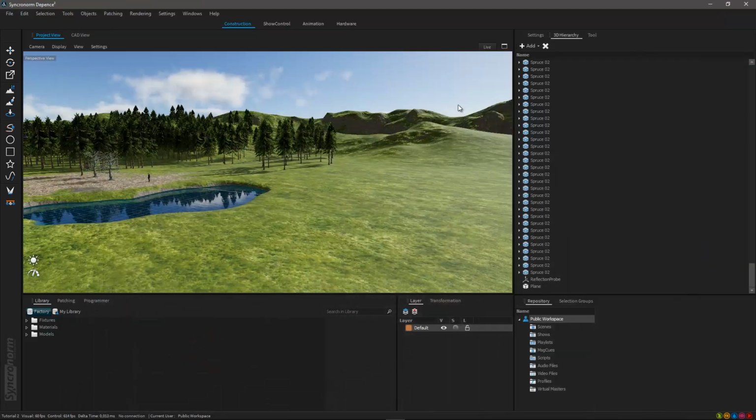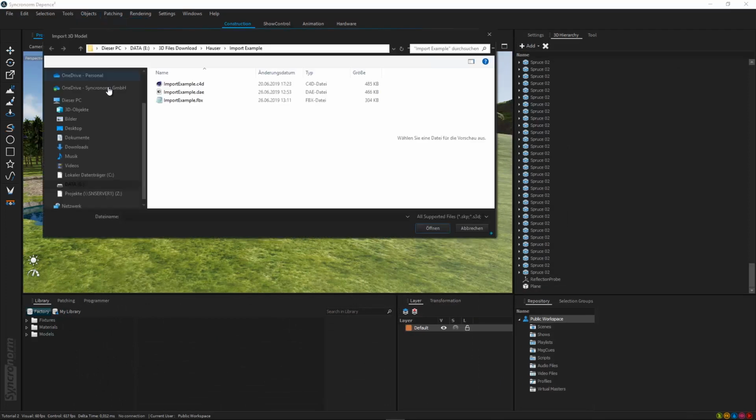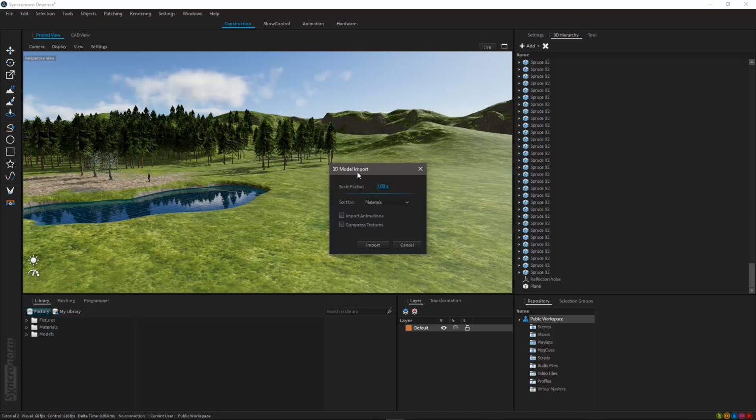In the next step, switch to your Depence² project and select Objects, Import 3D Model and open the file you have just saved. You will see an import window pop up where you can change different parameters such as the scale factor or the sorting method. The sorting method will always be set to materials by default, which is the best method performance-wise. Another option is to sort the different layers of the 3D model by hierarchy as it is arranged in your 3D software.